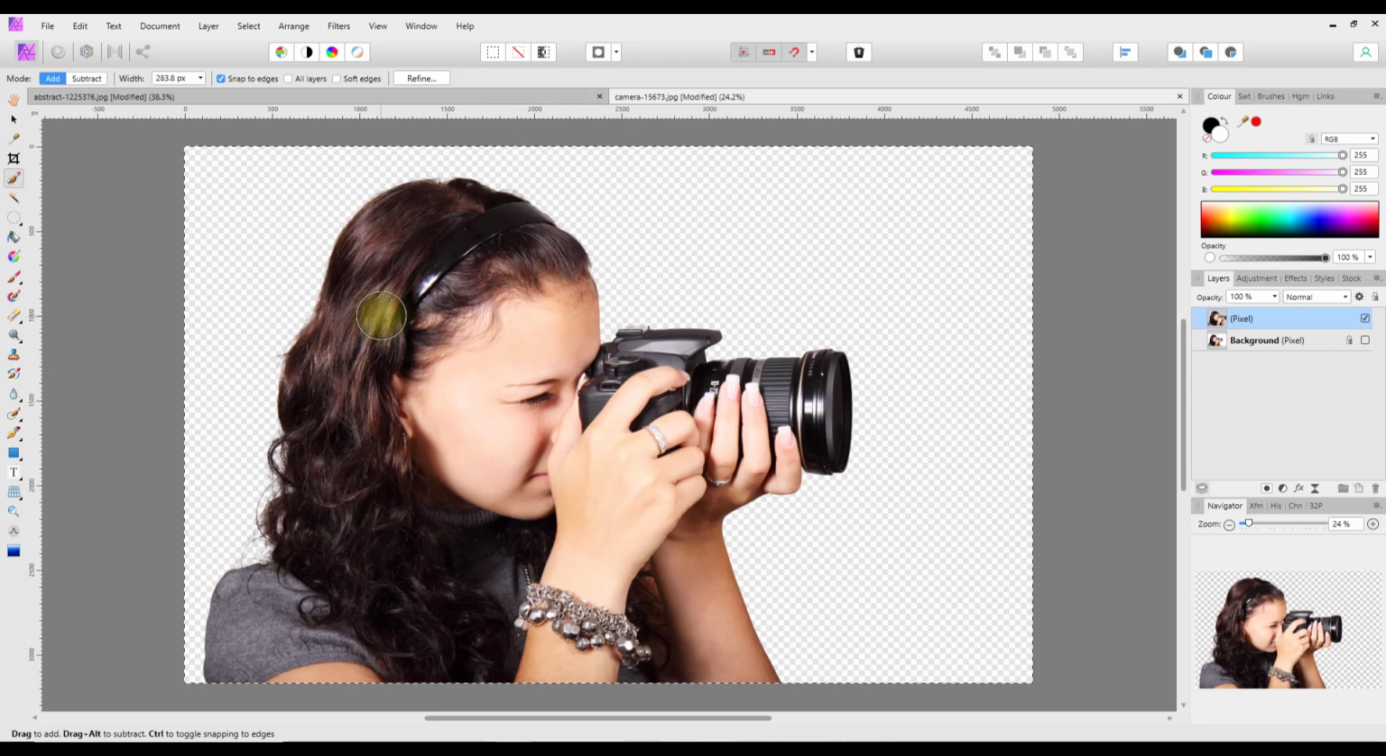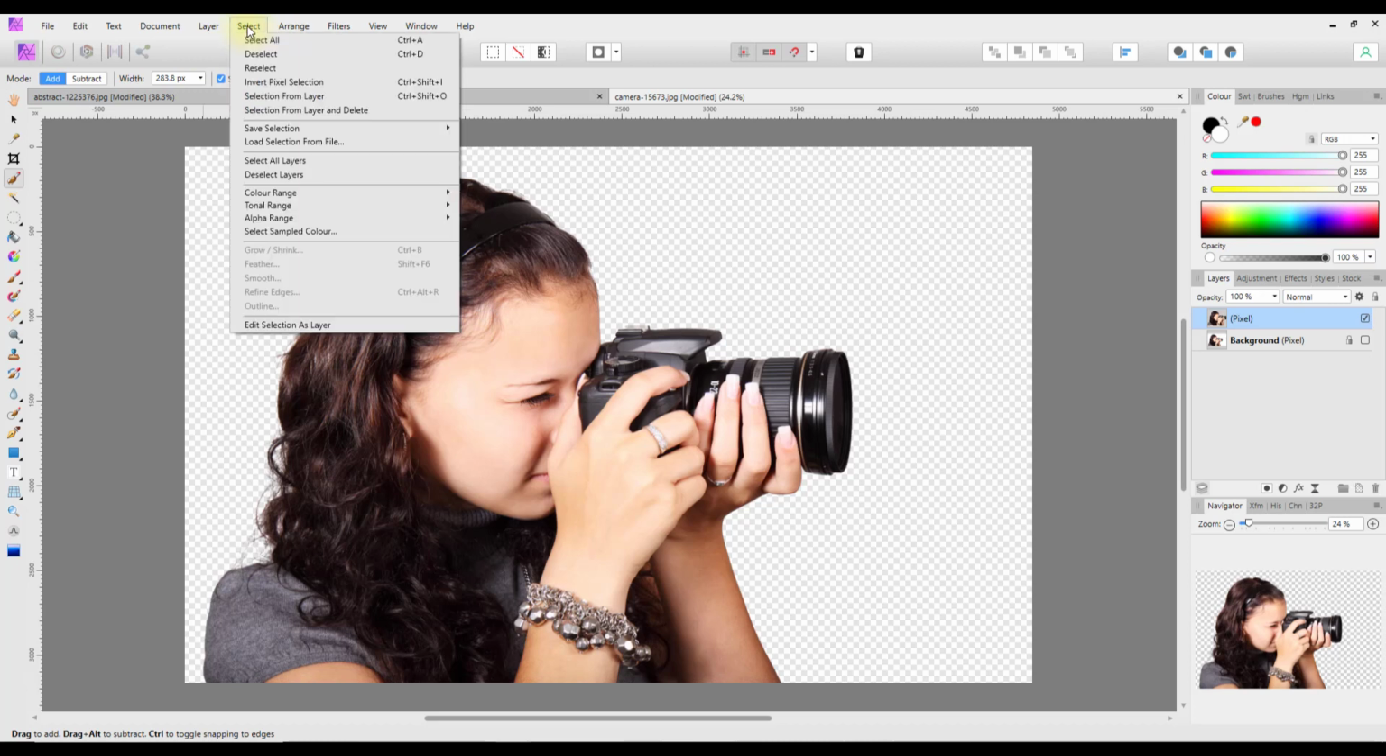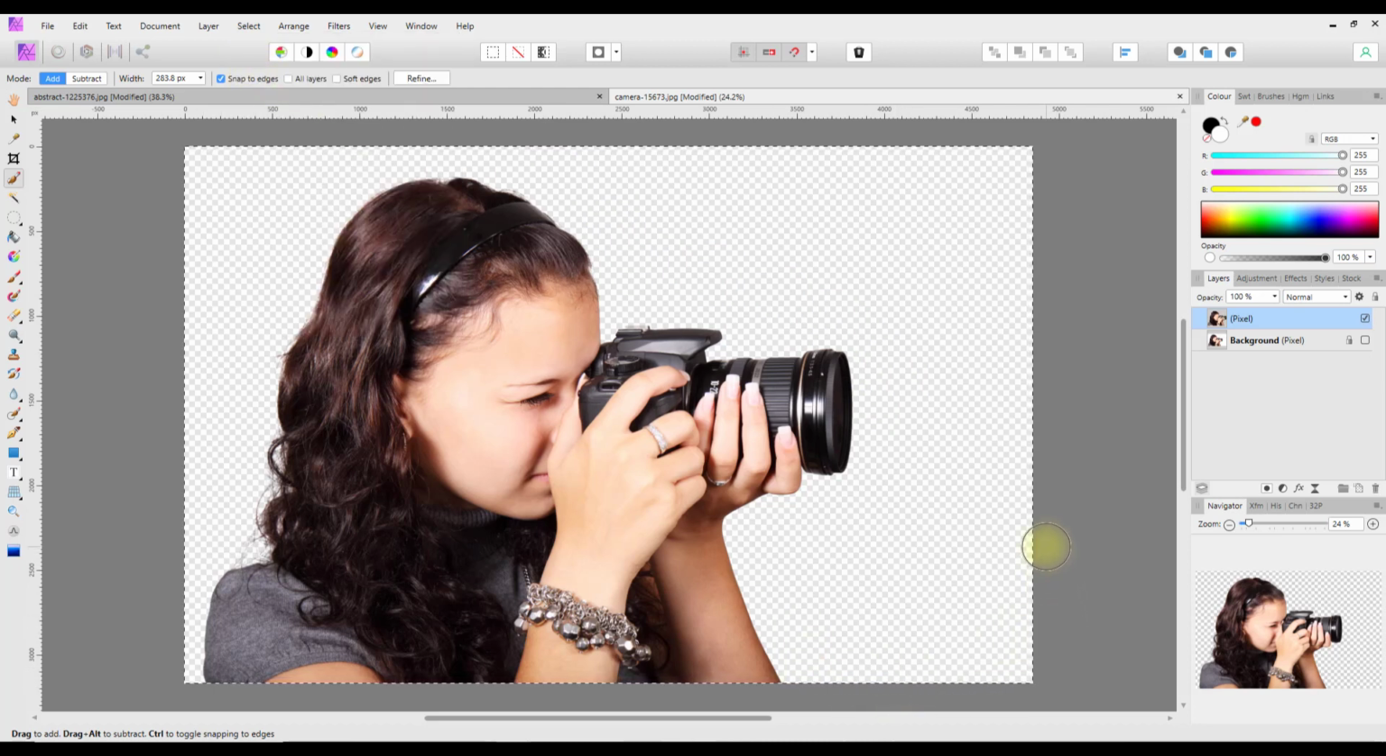So there must be a good use of select all, but for the most part I can't see a good reason for it. The next one is deselect, which I discussed previously, which is using Control and D to stop having a selection area. But if I then come down to reselect, it will reselect what has previously been selected.